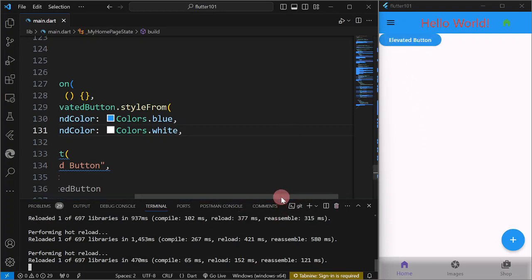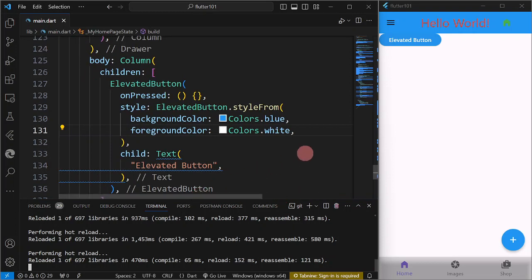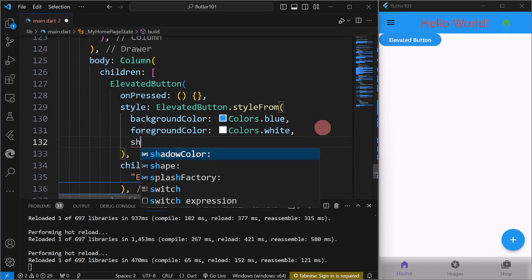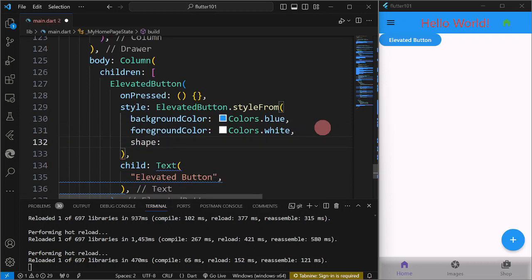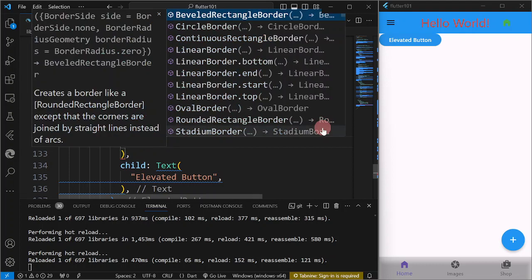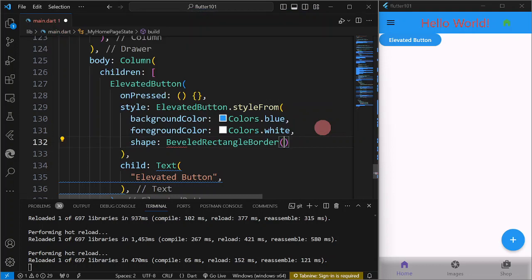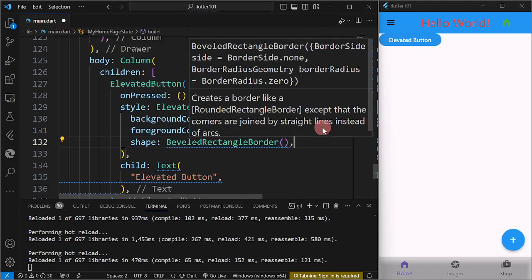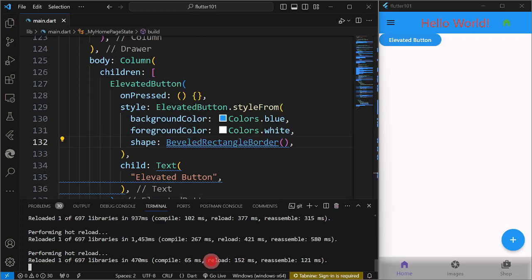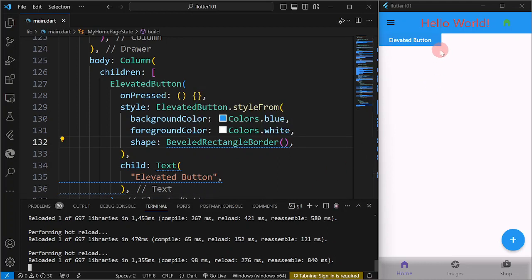Now, how about if I'm going to change the shape? By default, as you can see here, it is a rounded button. So I'm going to change the shape of the button. There are two ways. We could have a BeveledRectangleBorder. I'm just going to have this one first. Then save, then reload. As you can see, it is now rectangular.